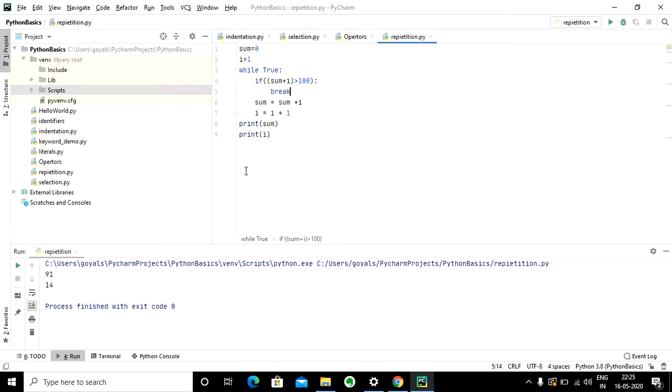Then I can see that sum is 91 and the number to be added is 14. So if I would have added 14 to 91, that would have crossed the 100 mark and it would have become 105. So this sum hasn't been performed and we have moved out of the loop. So here you can see we didn't know what the exit condition would be, or after how many iterations it would reach this condition. So that is an example of when we use first the infinite loop and second the break statement.